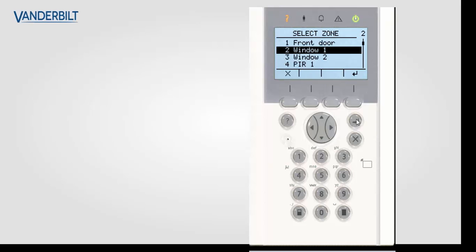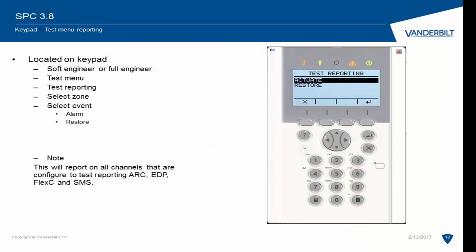So basically this can be found on the keypad. It's in the test menu section, in the reporting, and you can select a zone type, and then also a zone event, be it an alarm or restore. This will send a transmission to the central station, be it an alarm transmission or a restore, and you can then check with the ARC to make sure that they've got the right events in.